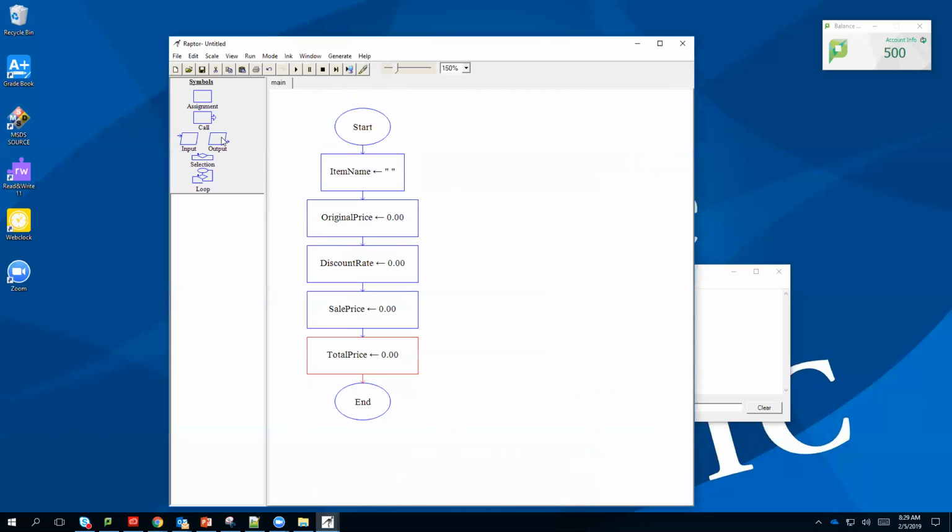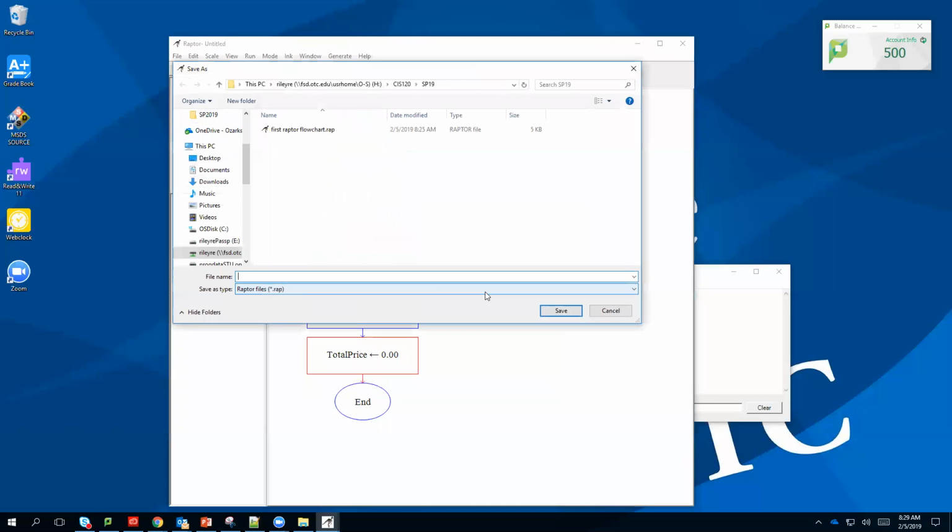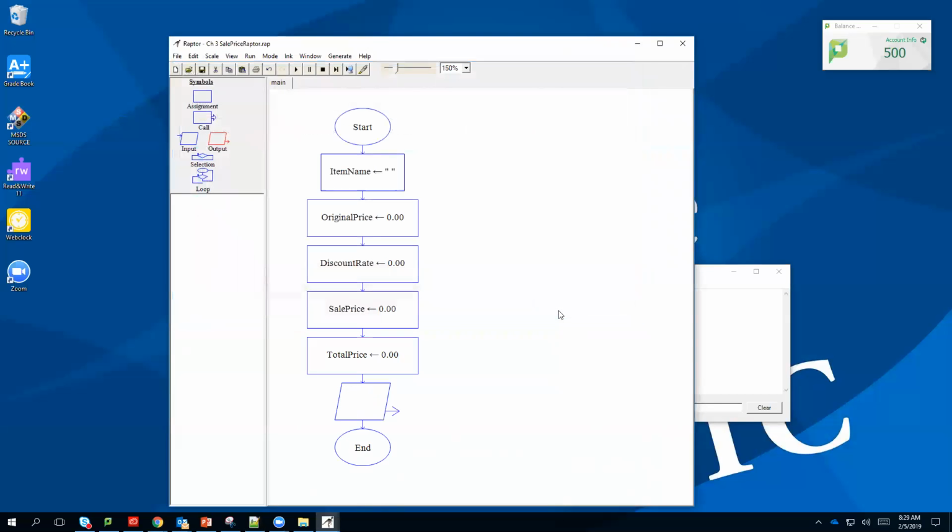Now in our main module, we also output a welcome message. So I'm going to do a write. Oh, it's going to make me save. You may have already had to save. Now I want to save this flowchart as Chapter 3, Sale Price Raptor. And then as I look at my folder in my file system, I should see all of these Chapter 3 sale price things together and be able to find my Raptor flowchart and my pseudocode and my Visio flowchart, because we did that for it too, all there in the file system together.